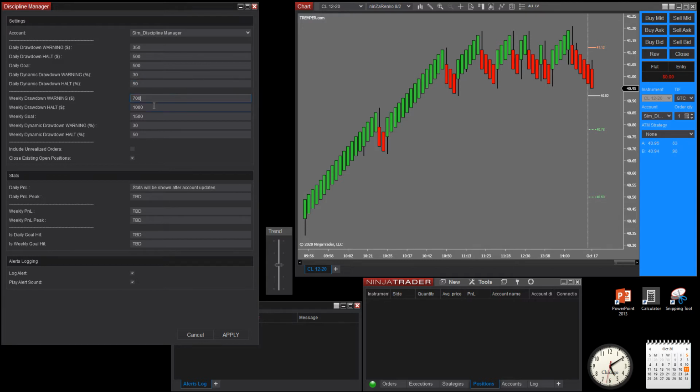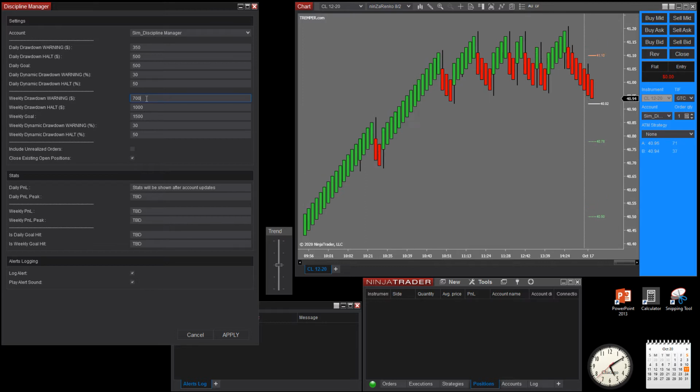And the weekly goals are the same thing. It's your warning, but these are a little bigger, obviously, because they're multiple days for the week, and it'll reset at the end of the week and start you off fresh on the next week. So your warning's at 700, your halt will be at 1,000 as a default, and your goal is bigger too, 1,500. But it's the same concept, 30% or 50%. And again, change these if you want to. If you've met your goal and you don't want to give anything back, then just say I'm done for the day and give nothing back.